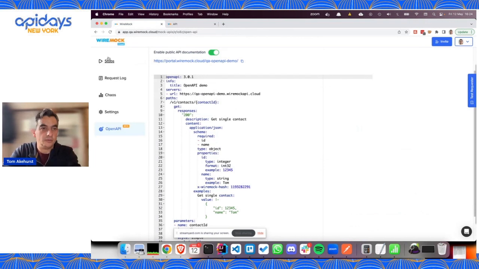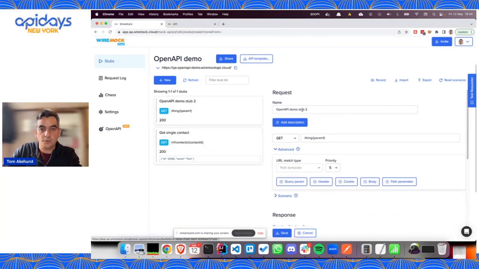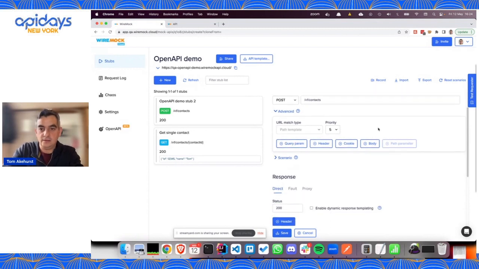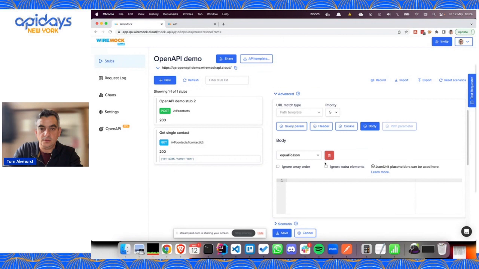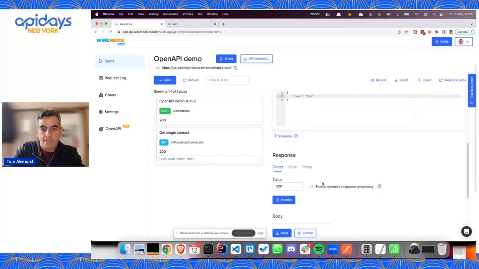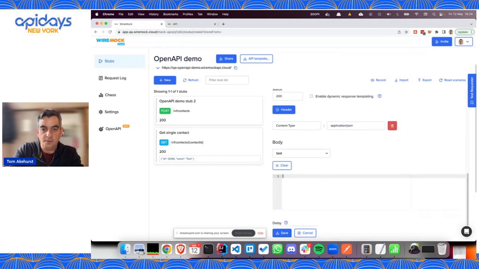And we can carry on adding more stubs. I might want to create a POST example, for instance, where I'm expecting a contact. I could be very specific and say I want the body to look similar. Maybe I don't want an ID, but I want something that looks like something specific. We do this, and then we want to say maybe this is just an okay response.